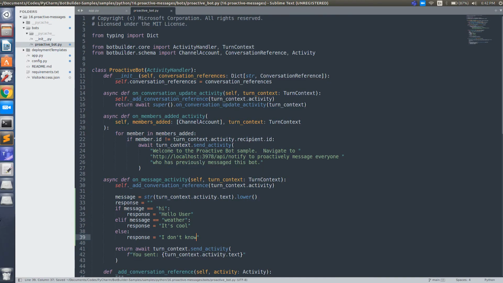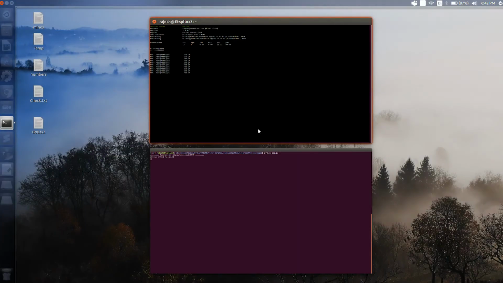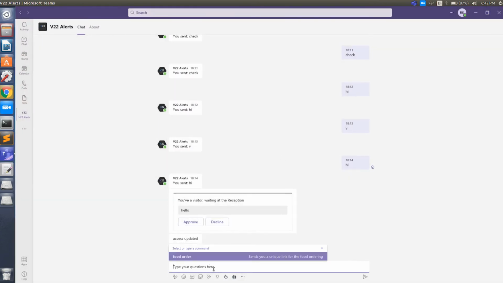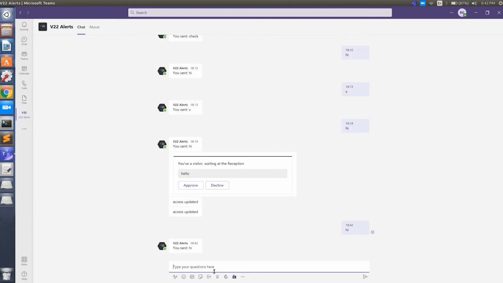So we're going to go here and run python app.py. Okay, this is running. And since you already know, I'm still running that ngrok here, so we have this https URL, and this same URL is configured in the Azure resource, so I'm not doing it again. So let's go to our Teams and let me just type hi. So it said you sent hi.